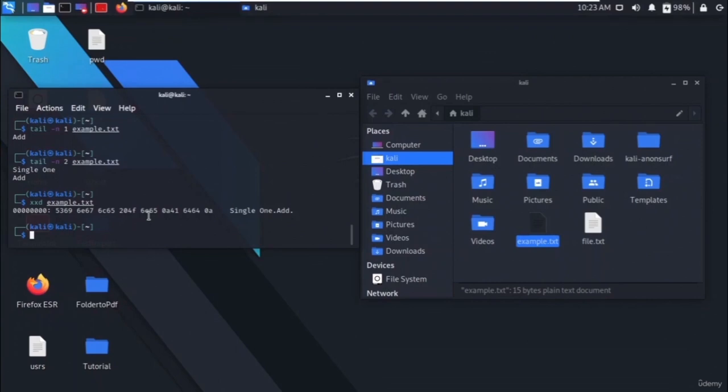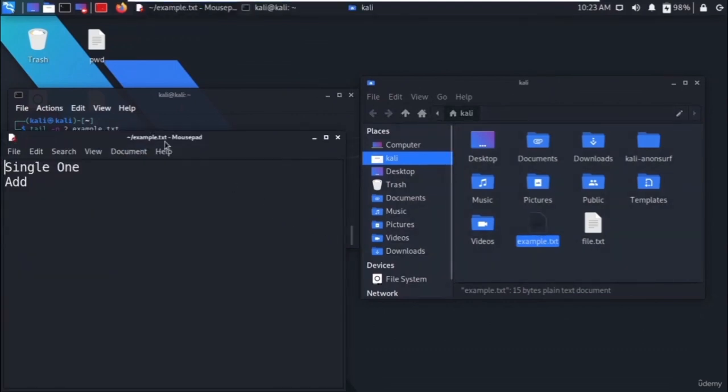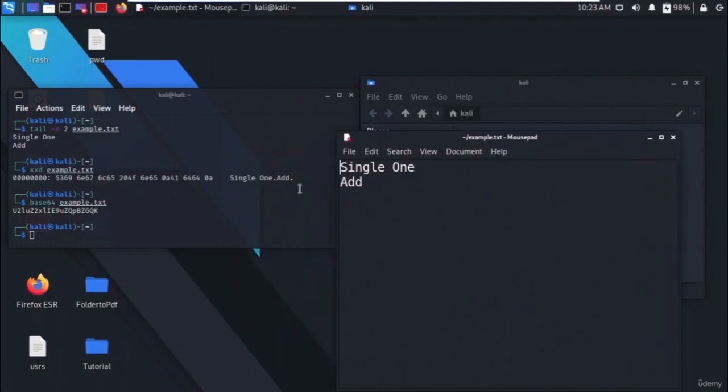One other command you could use is base64. So if you just type base64, then your file name, for this it is going to be example.txt. So base64 example.txt. It will give you the base64 representation of what you have typed in. So these two things are the same thing in base64 representation. We can decode this back with base64 -d.